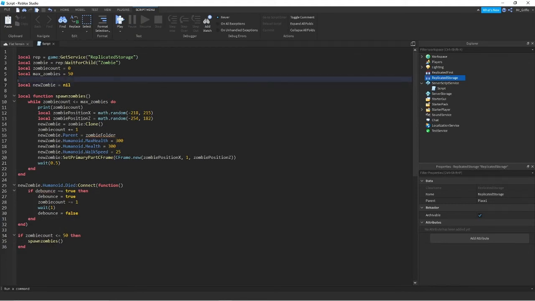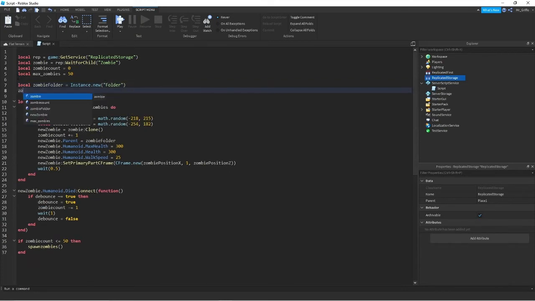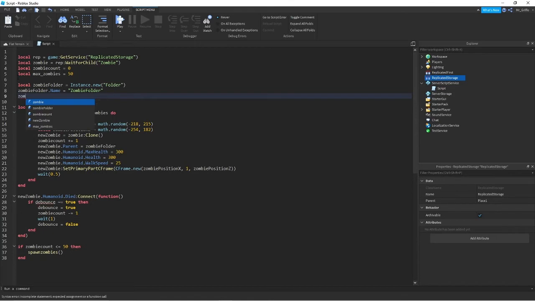And we certainly don't want the new zombie in this section here. So here I'm just going to make a zombie folder. Let's call it zombie folder equals instance.new, and we're going to make a folder, and we're going to say zombie folder dot name equals zombie folder. There we go. And we're going to say zombie folder dot parent equals game dot workspace.